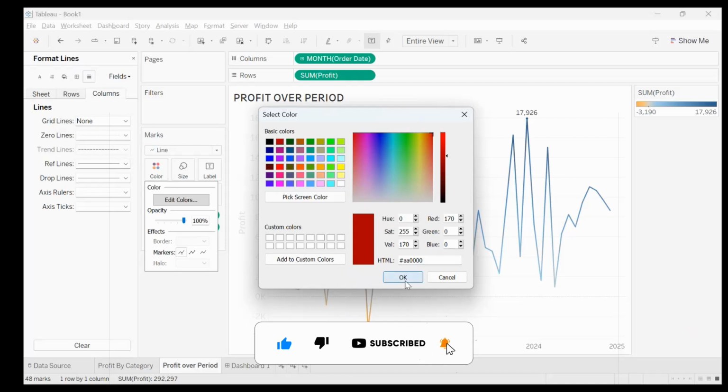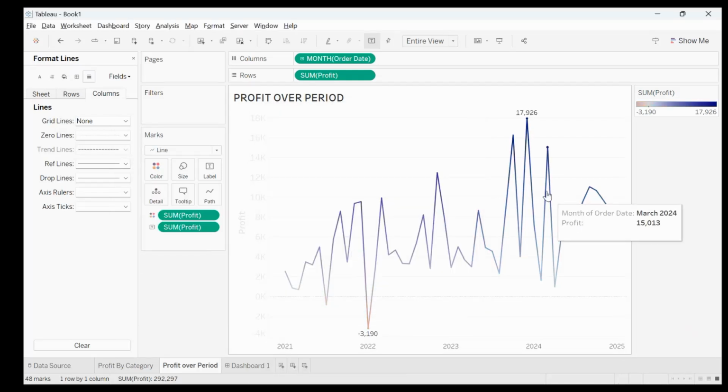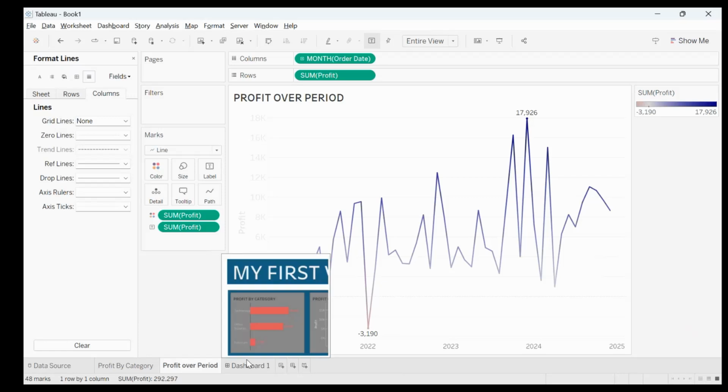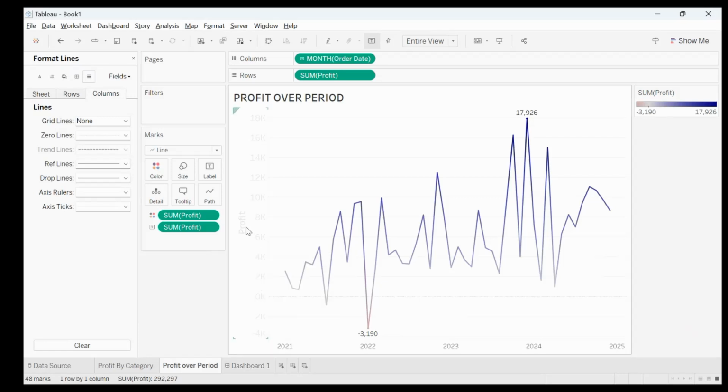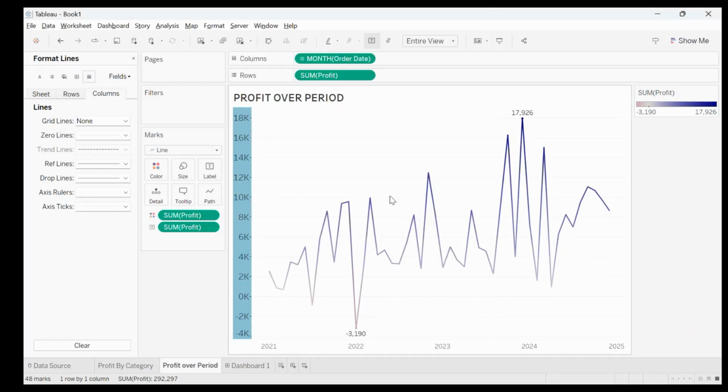Okay, so you have that kind of experience. I'm happy with the grid line. So what I could do, I could double click on this, and then wipe off these axes. So remove this profit from here. And then again, that depends on you. So profit over period still covers that.